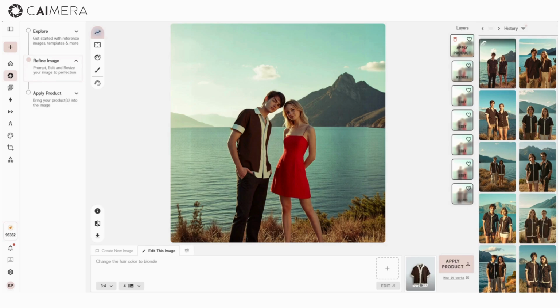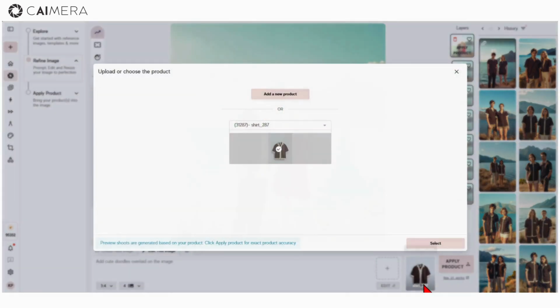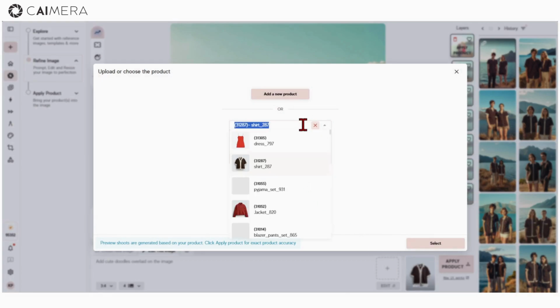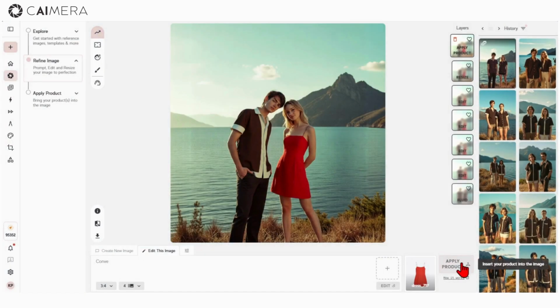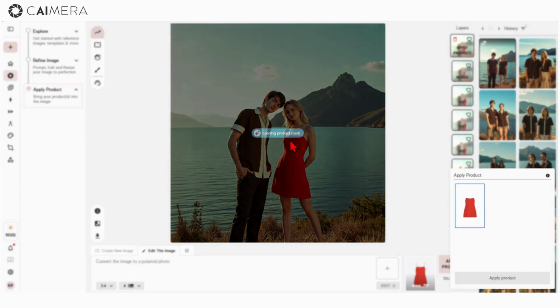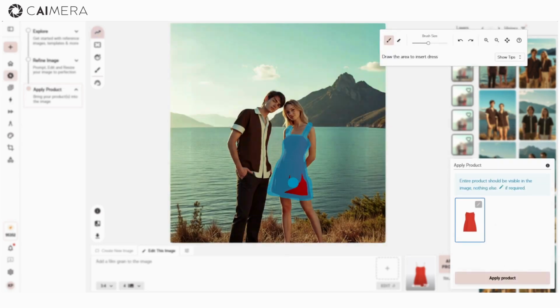Now let's add the second garment. Choose the second product. It will appear in the product card at the bottom. You can either upload a new product or select one from the drop-down list of previously uploaded products. Click Apply Product to bring in the input images, then mask and apply it to the other model.